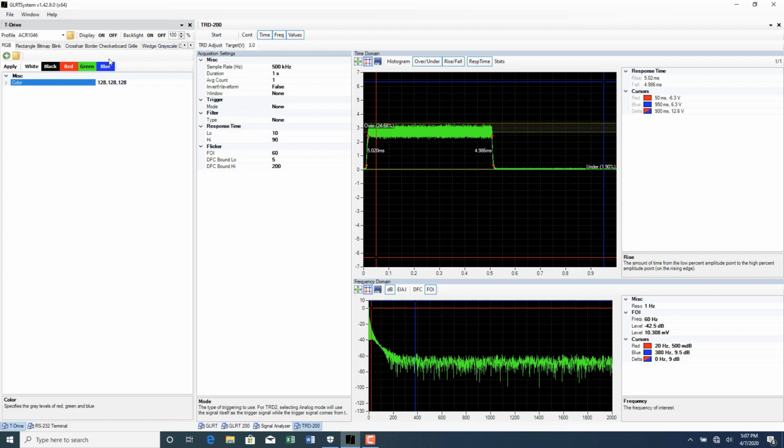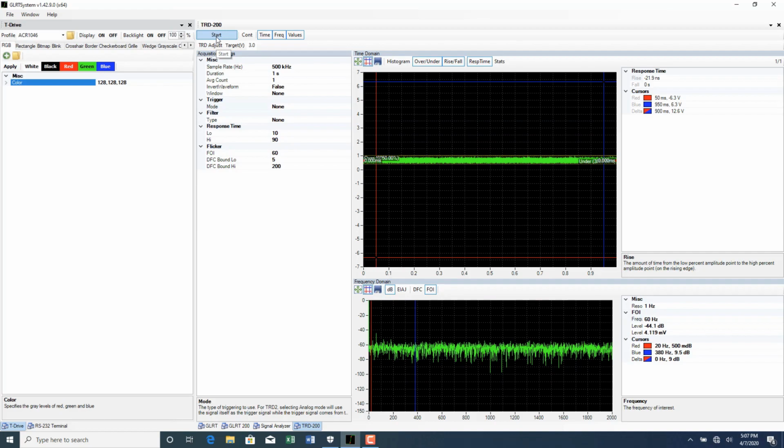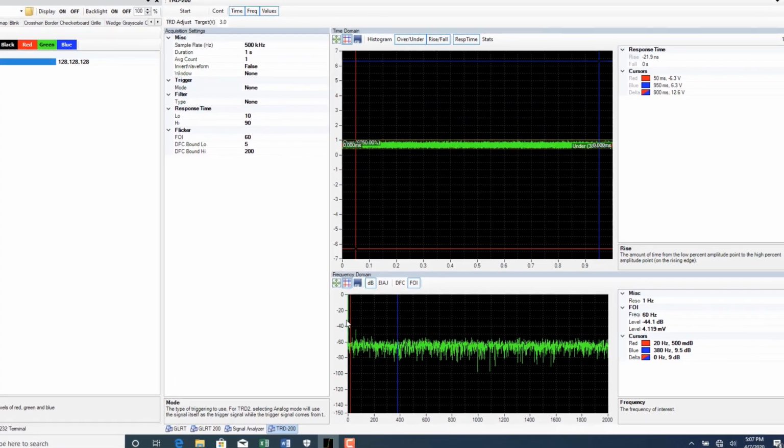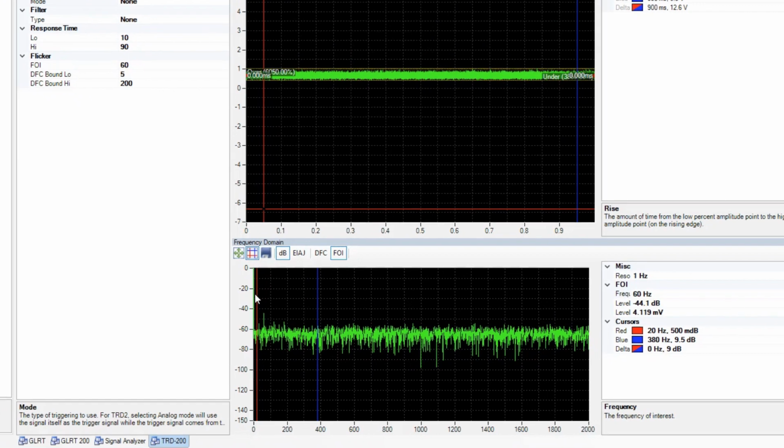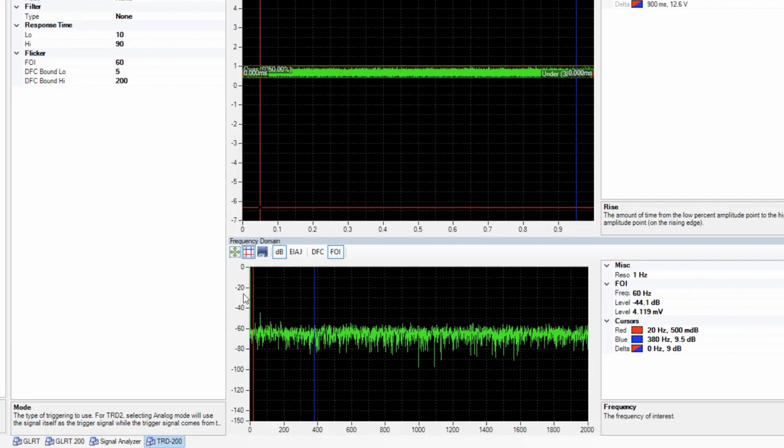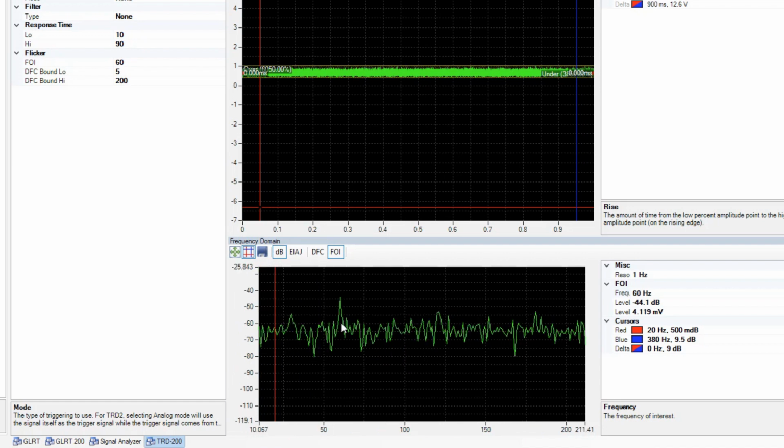I'm going to look at a mid-gray. So I've driven the display to 128. Make an acquisition. And let me zoom in down here. There's a little bit of flicker, it looks like. Right here, we can drag these cursors around too. So right here at 60 Hertz. So that's pretty typical. So this would be a little bit of flicker that we see at 60 Hertz. And you can read the flicker level down here. It's minus 41 dB, so it's not really observable.